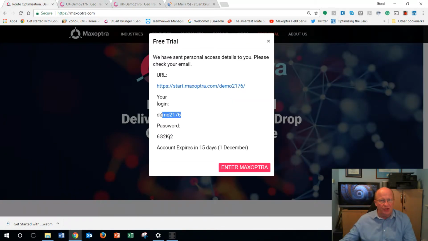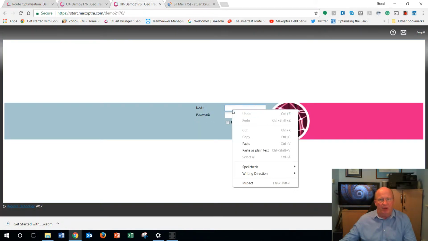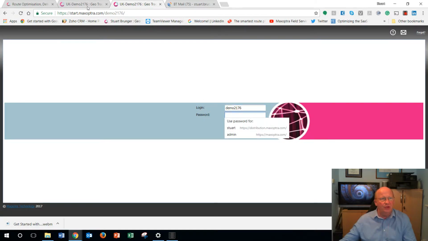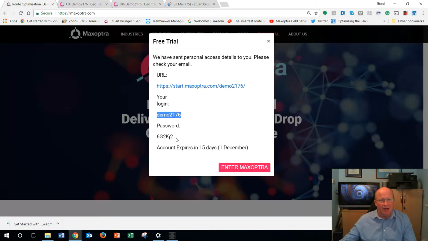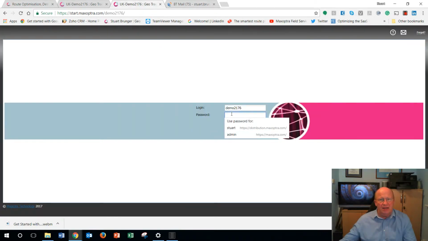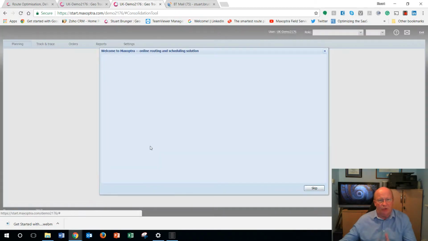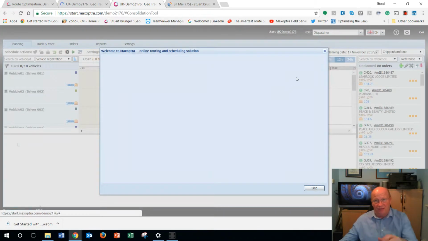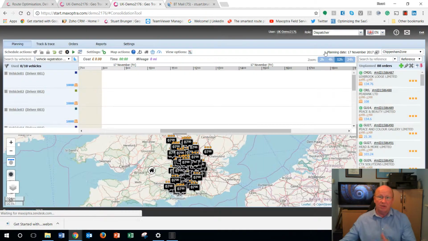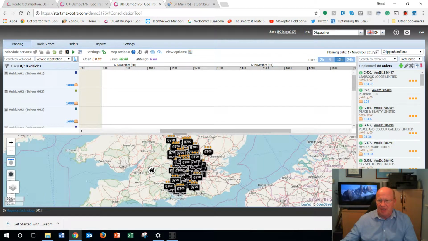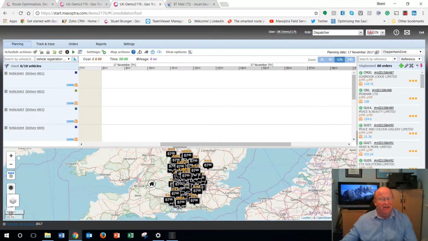What I'm going to do is just simply cut and paste my login details into the browser like so. There we go, and press enter and log in, and here we'll see my video, but I'm not going to watch that now because I'm only just making it. And this takes us to the Maxoptra main planning screen.